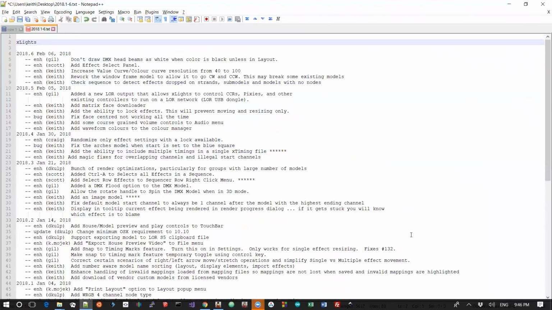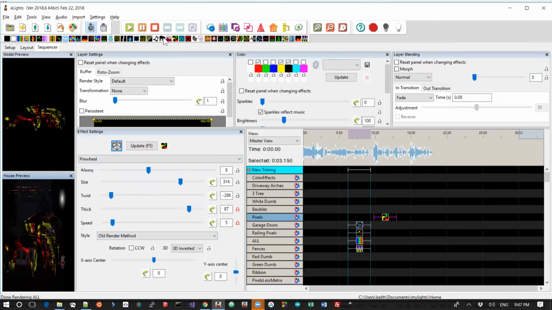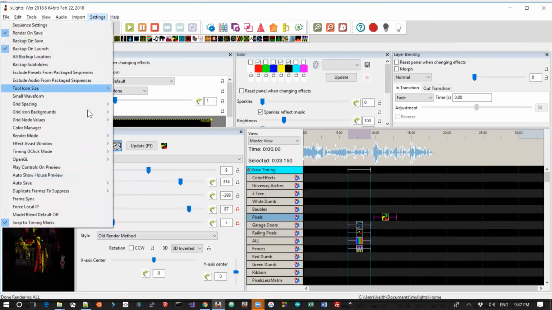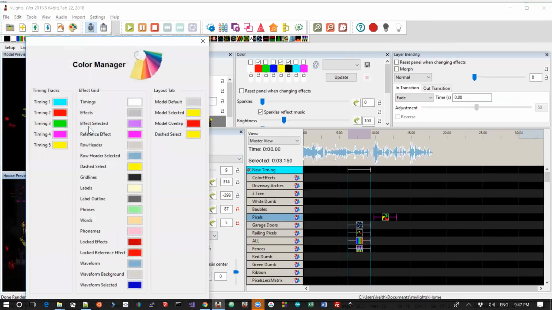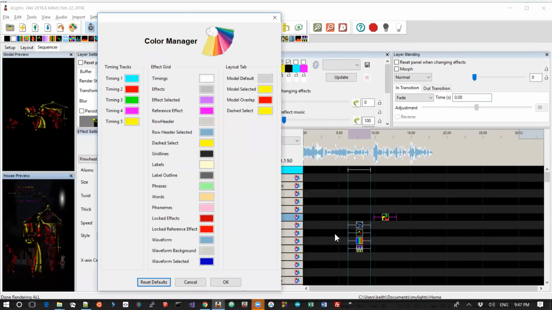Almost there. Second last release. Add waveform colors to the color manager. Not sure how many people realize the color manager's there. Gil made a video on it last year, but basically a lot of the colors that you see on the screen here, you can customize. And I've now added it so that you can customize this waveform area of the screen. You can change what color the waveform is, the background, and the selected waveform.